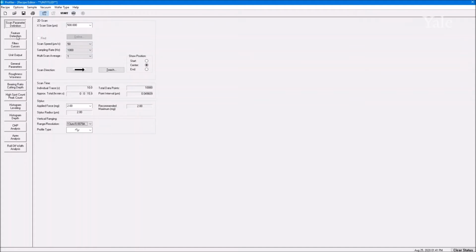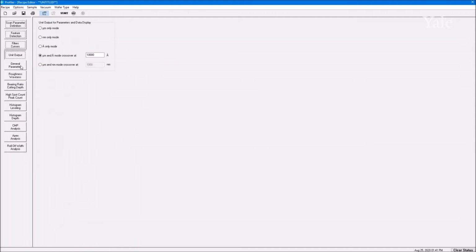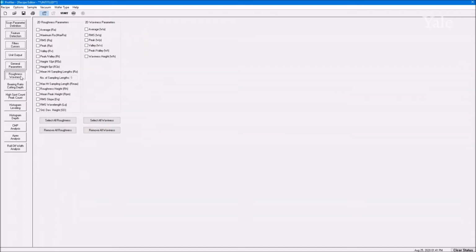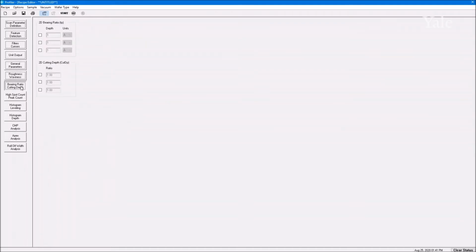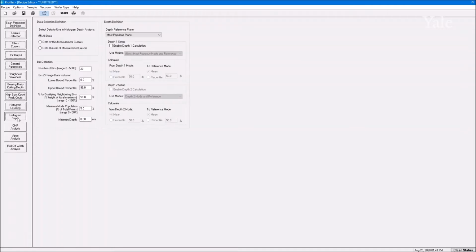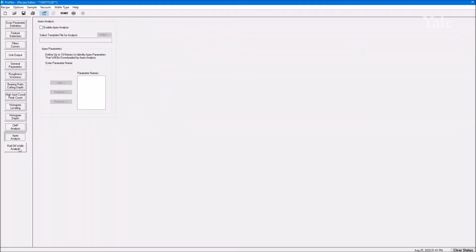As well as the basic settings, the Profiler software also adds feature detection, filter cursors, and the calculation of roughness, waviness, or other feature parameters, among many other settings. For full descriptions, check the manual or check with a staff member.